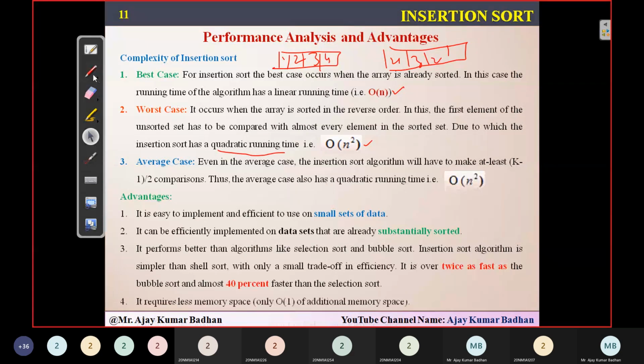When you're performing worst case and average case, the time complexity you are going to get is order of n square. So whenever someone asks you what is the normal complexity of an insertion sort, you can simply say that it is order of n square. But if someone asks you what is the complexity of an insertion sort in the best case, you have to say it is order of n.